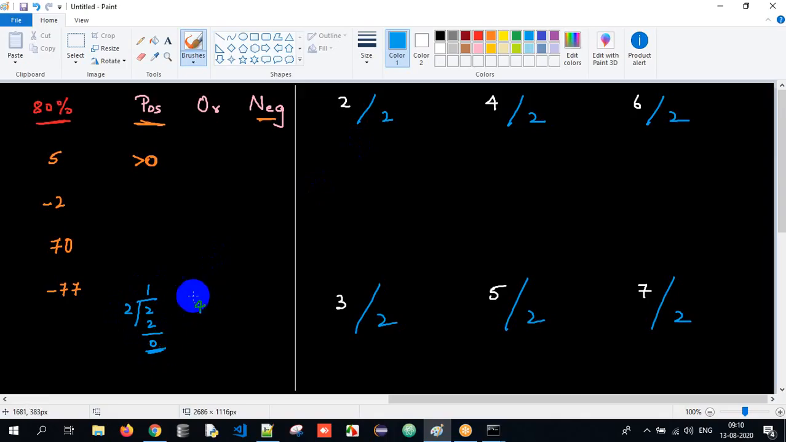Divide 4: 2 twos are 4, remainder 0. And 6, you try to divide it: 2 threes are 6, remainder 0. So what is the conclusion you're coming to? Sir, if you divide an even number by 2, always the remainder is 0. It is completely divisible, right?